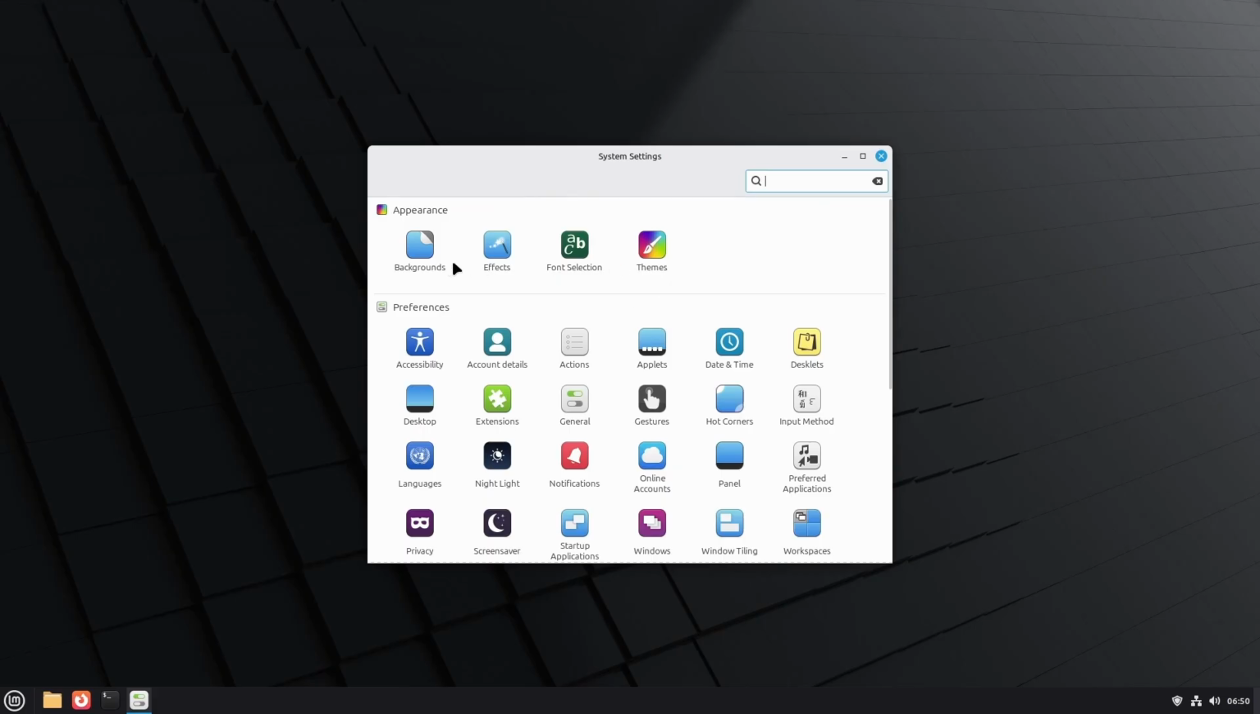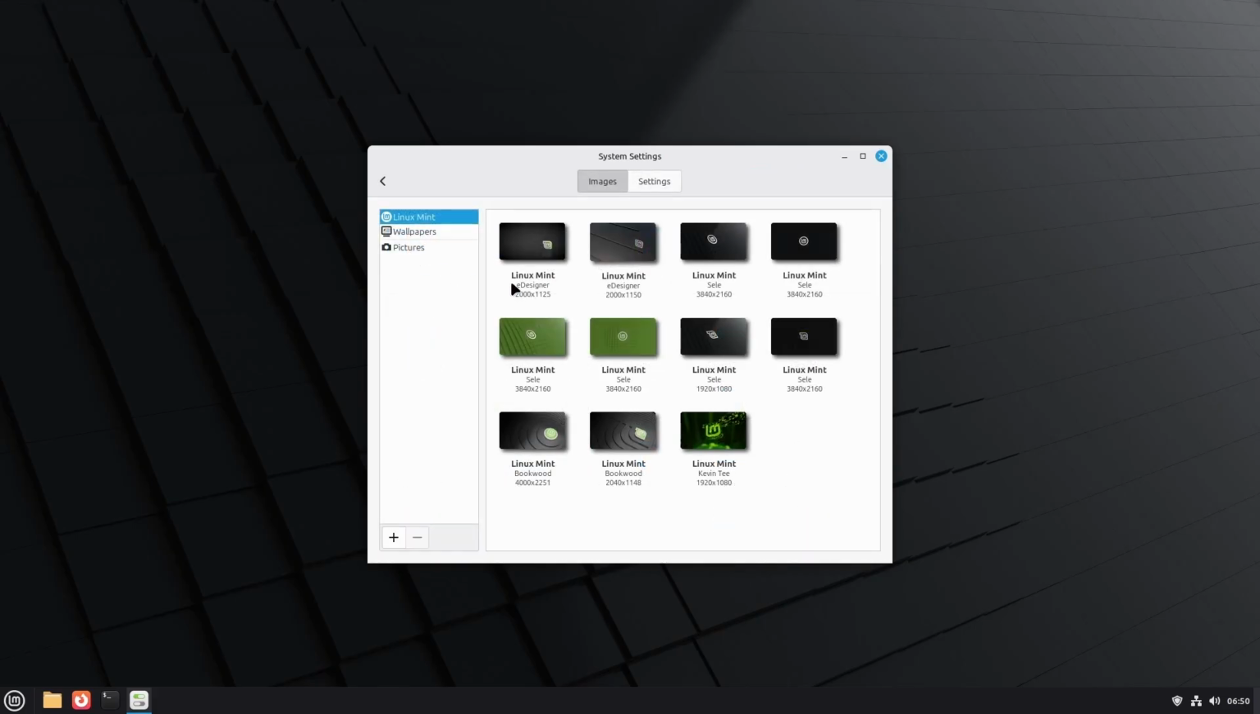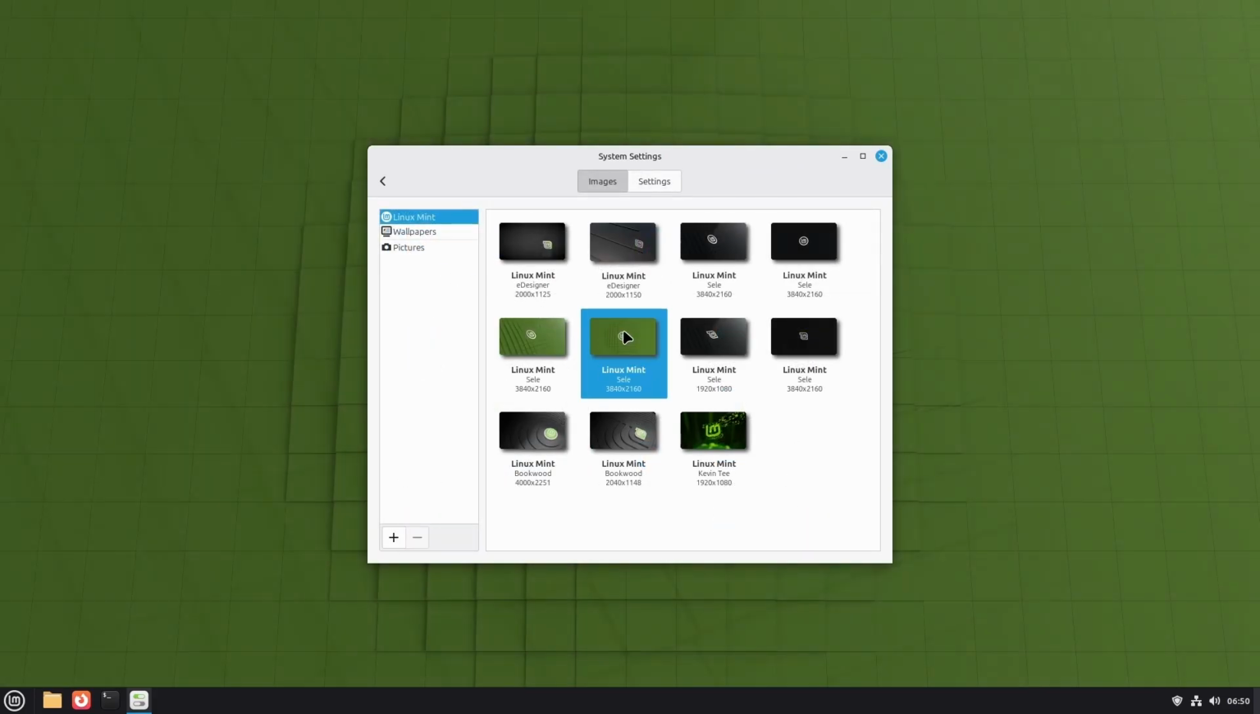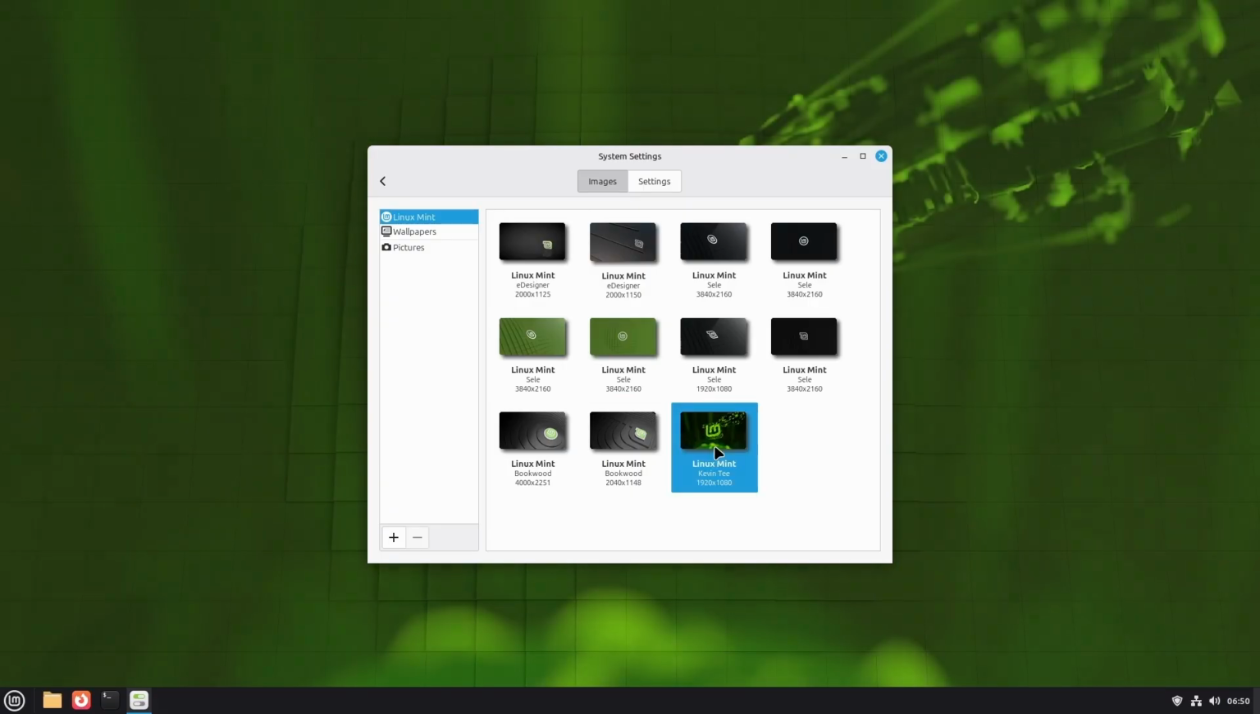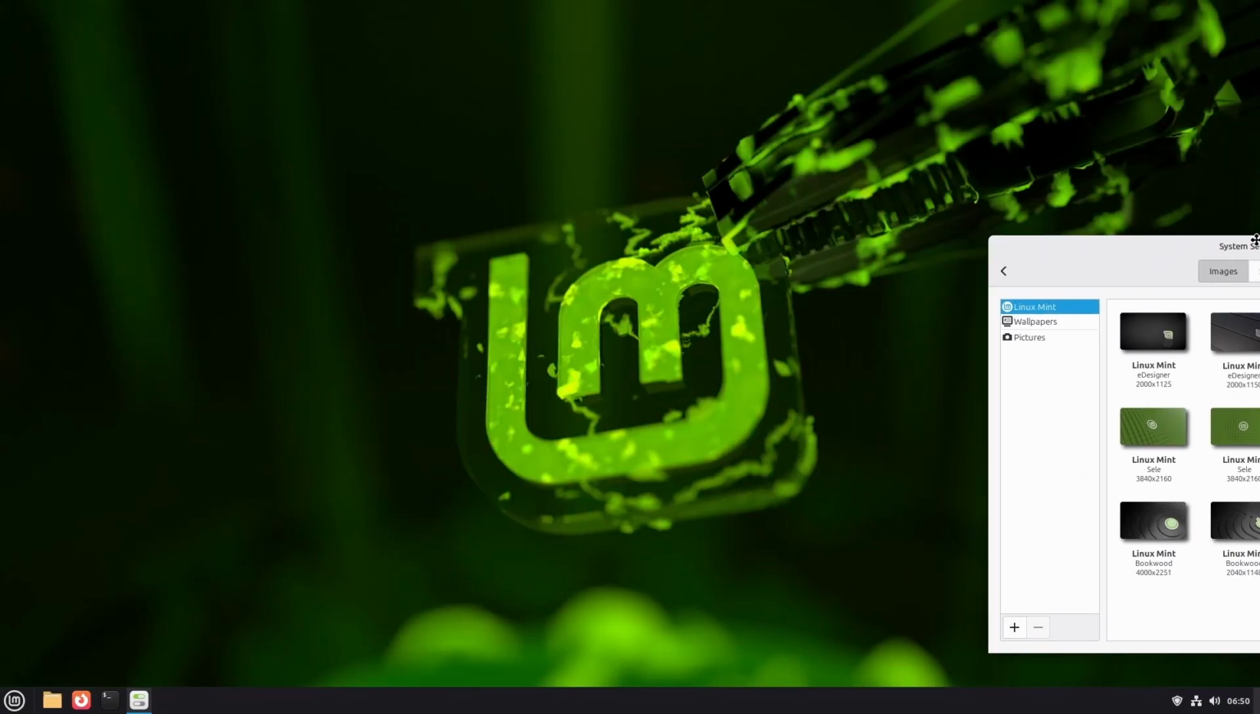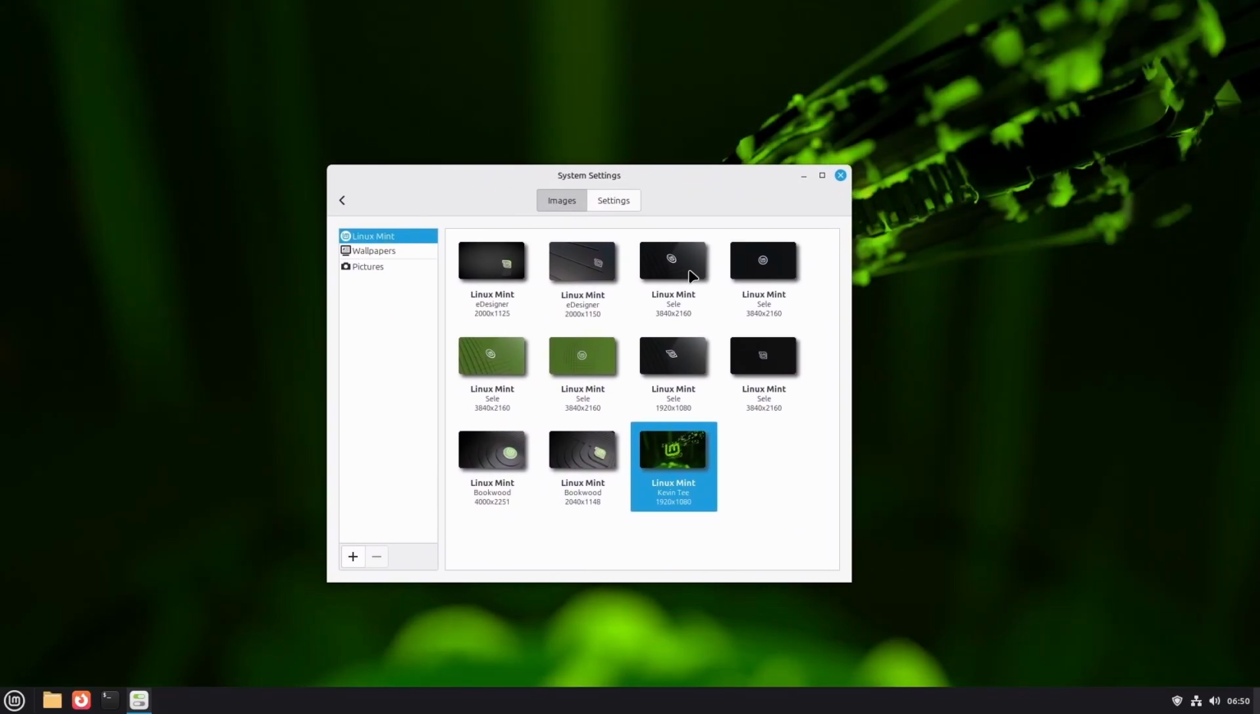Let's take something simple. Let's go with the background, for example. We can pick a different background. There you go, a nice green one, a different one like that. You know, let's just drag that aside. Look, okay. So all very, very simple.